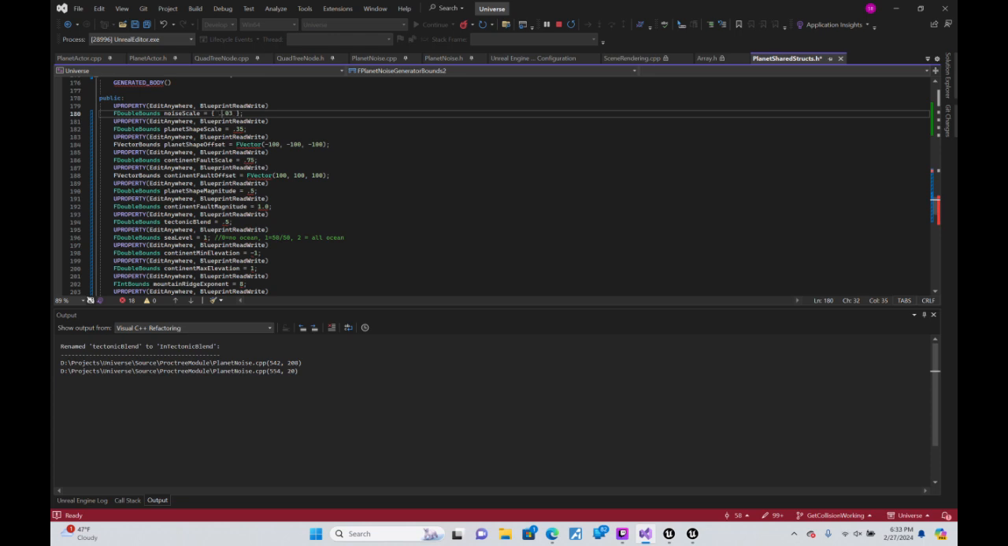Let's do 0.1 to 0.4 for now. Planet shape scale. Basically, now we're just coming up with plausible ranges for all this stuff. So we'll do like 0.25 to 2, maybe? Or maybe 1. And then planet shape offset. It's the same thing, both vectors.